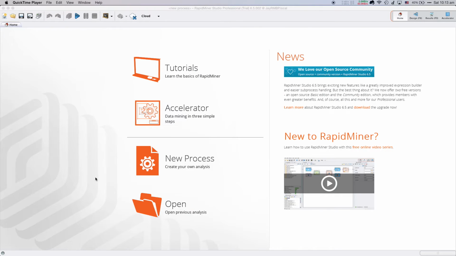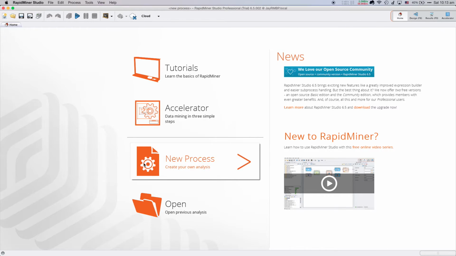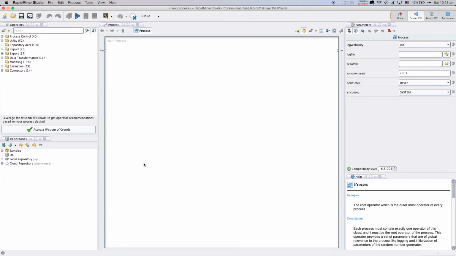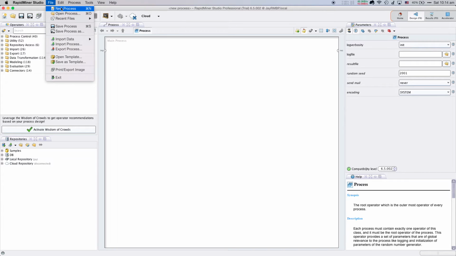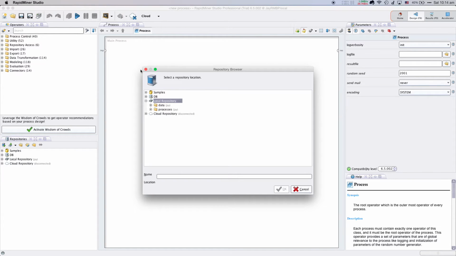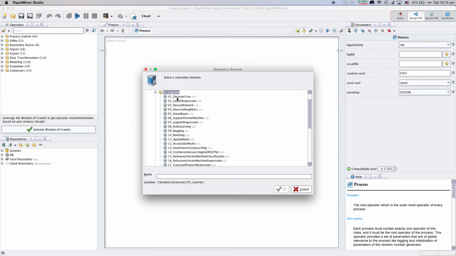Fire up RapidMiner from the Applications folder or Start Screen if you're on Windows. Once it's loaded, click on New Process. You see that the app area is divided into several views, such as Operators, Process, and Parameters. Let's open a sample process to see how it all works. Click on File, Open Process. Samples, Processes, 01 Learner, and 01 Decision Tree. Press OK.